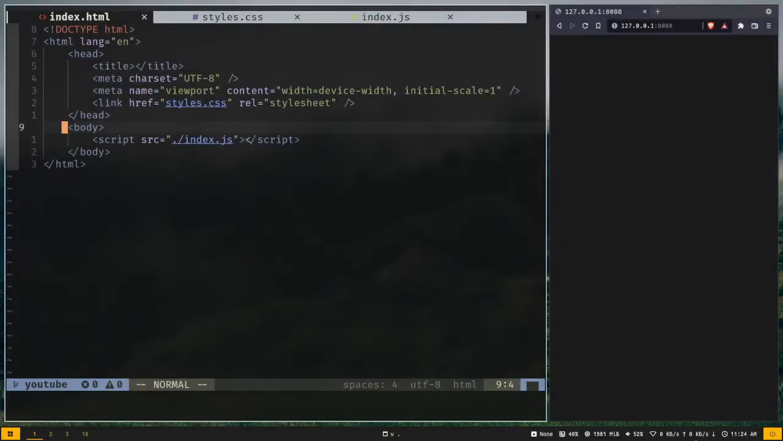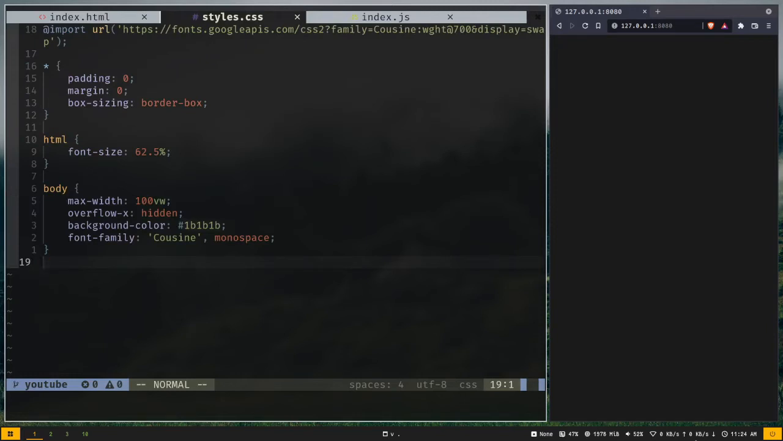Alright guys, so I have this basic index.html file linked with style.css and index.js. In the style.css, I have some basic styles for resetting the default browser styles. I have added the Cuisine font link from Google Fonts, and these are some browser resets, and the HTML font size is set to 62.5%. This will make 1 rem equal to 10 pixels. And also in the body, we have set the max width to 100 viewport width and overflow-x to hidden so that we don't get any horizontal scrolling.